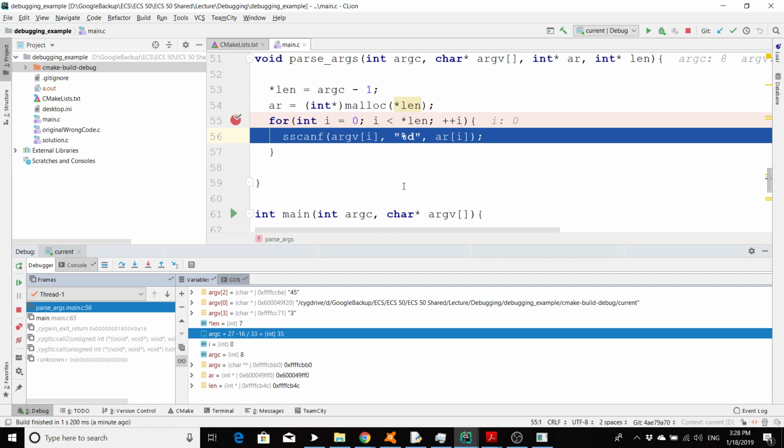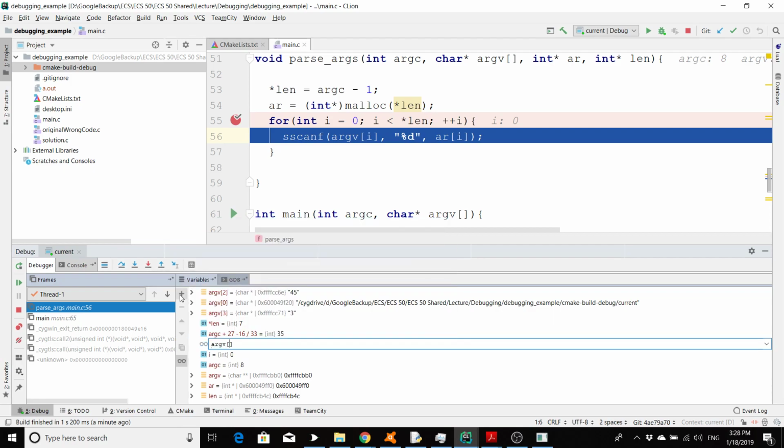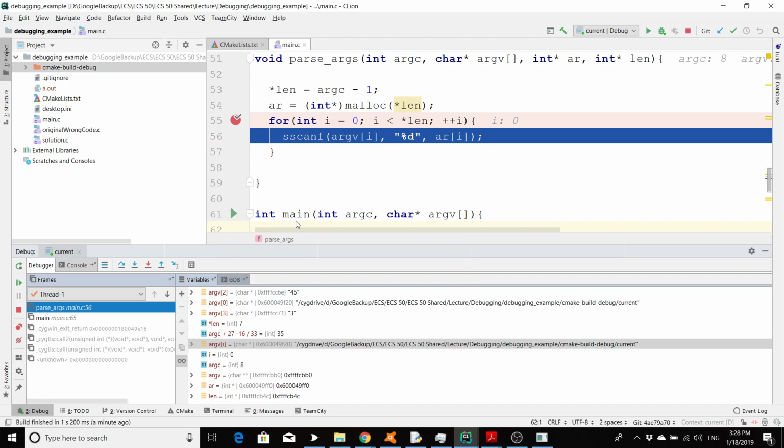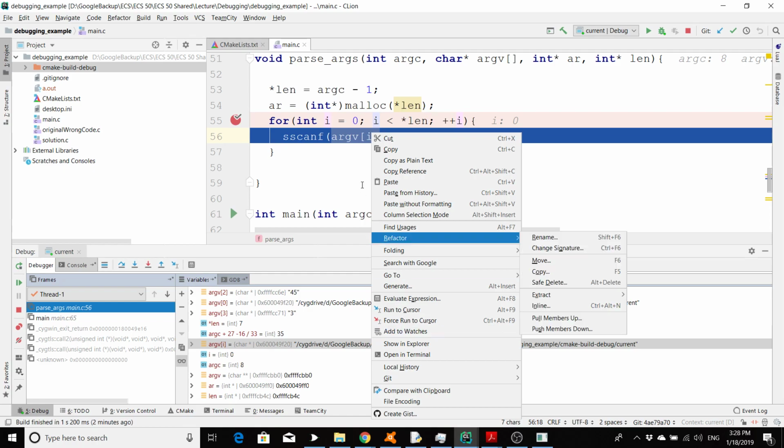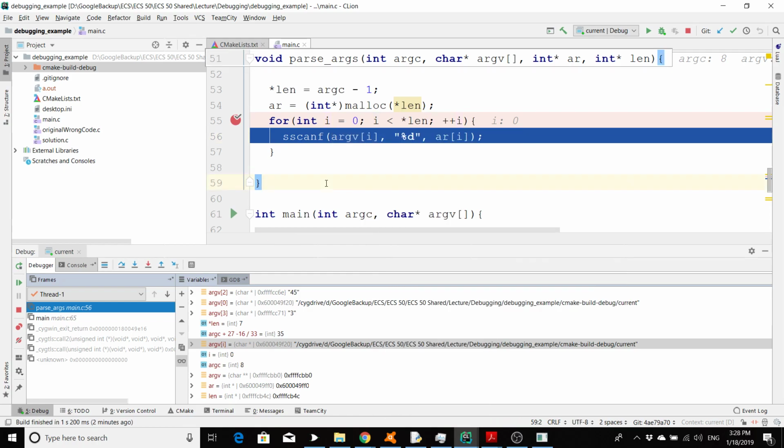Yeah, we're probably interested in seeing something like argv at i, right? And we might be interested in seeing all the arguments. So we can definitely do argv at i here. You can also highlight an expression over here in the debugger, then right click and say add to watches, and it will cause that expression to show up there too, so you don't have to keep typing it over and over again. Unfortunately, there's no command that will let us see all of the elements at once.